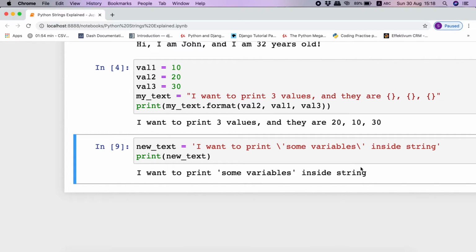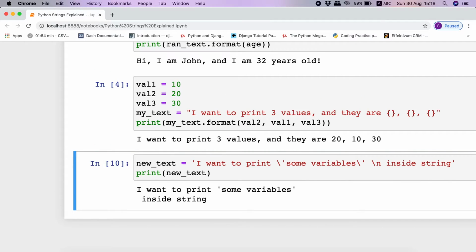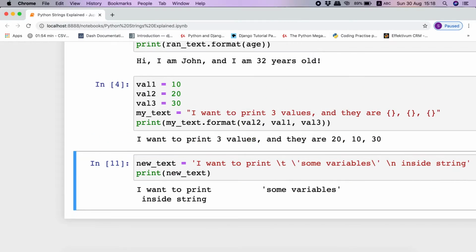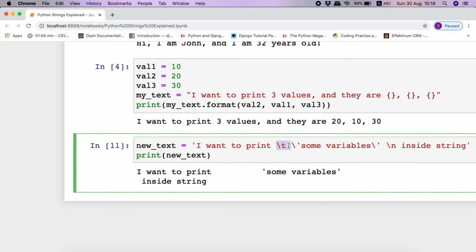We can use backslash to perform few keyboard operations. For example, to get a line break in a string we can use \n. For the key, tab, we can give \t. And for backspace, we can give \b.